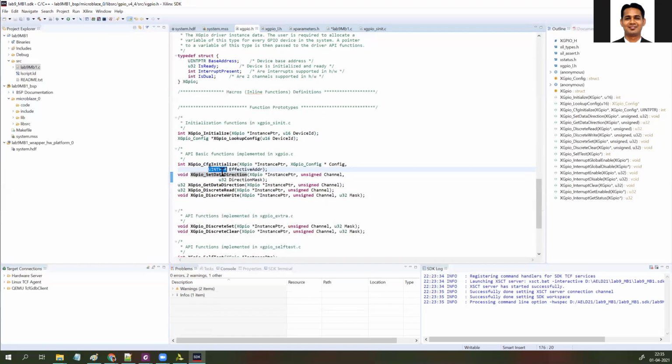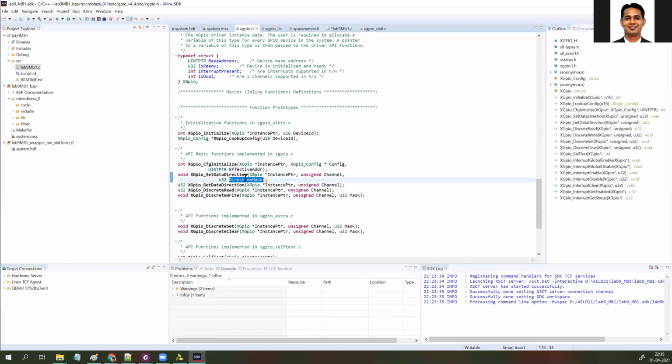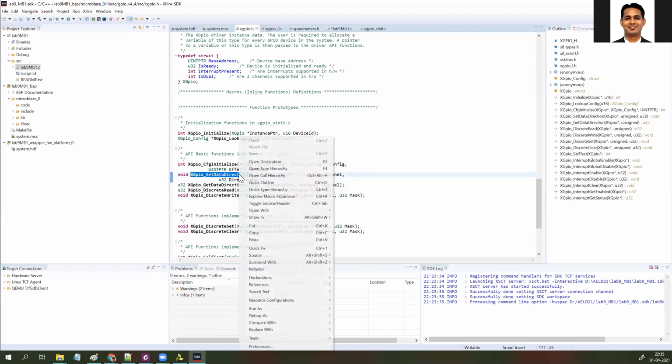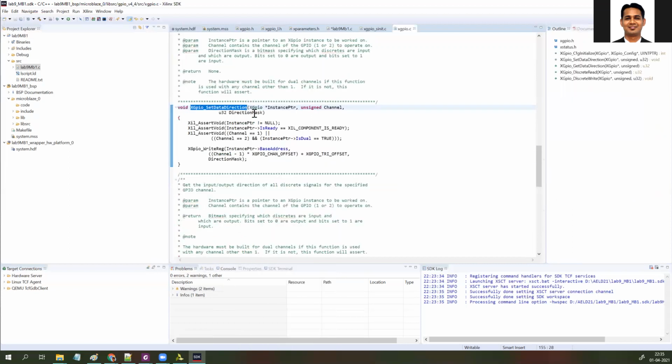So we don't need to use this function, but you can always use this function. Here you need to specify the direction mask. For example, if you go to this function, you need to specify the direction mask, and that direction mask will be written inside the particular register in the IP. Then that IP knows that whatever data will be coming on this channel will be written to the output port.